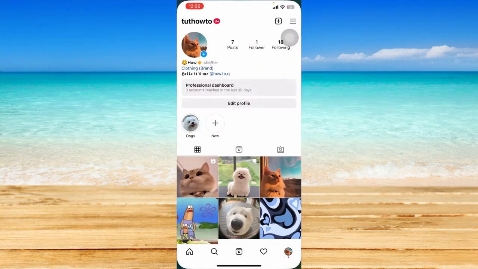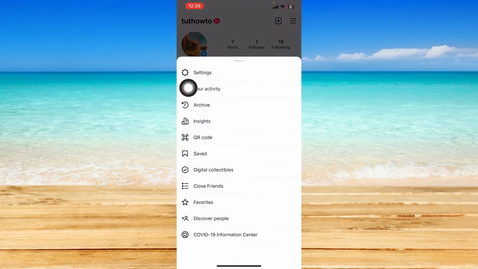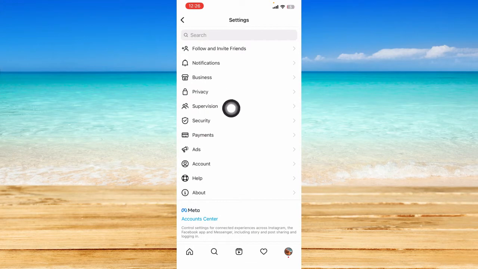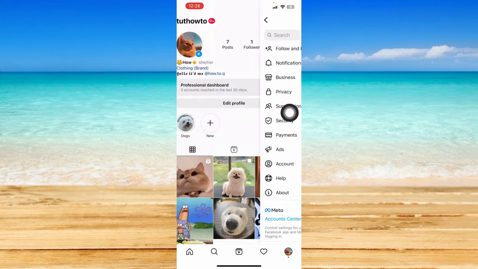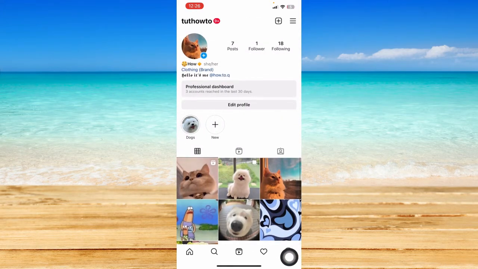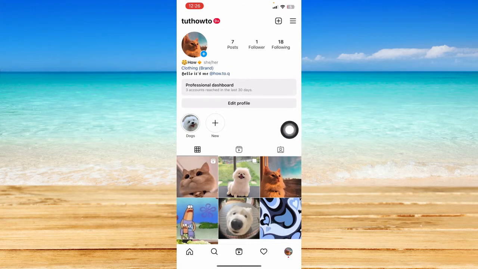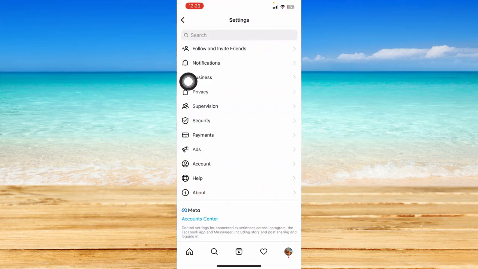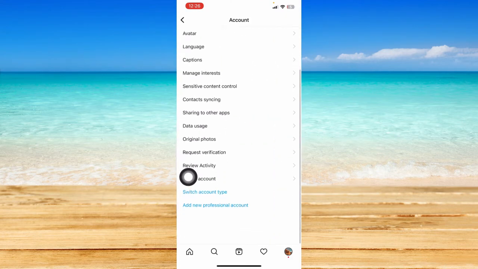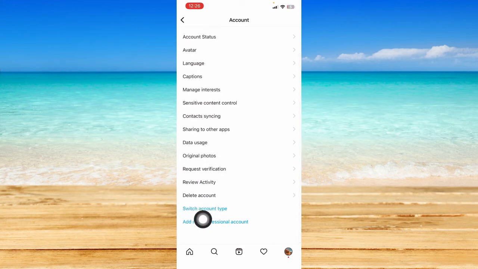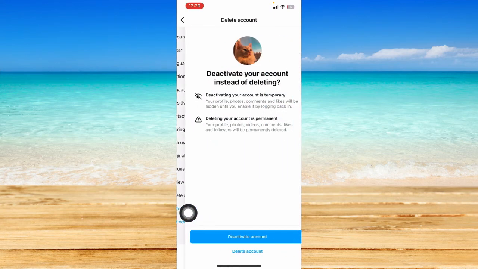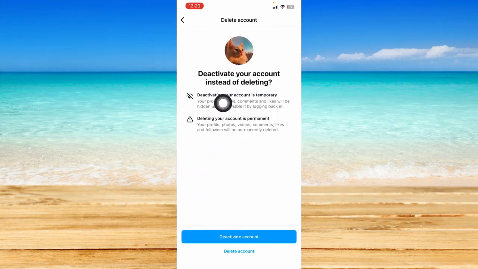So first, I'm going to walk you through on deactivating my account. So from your profile page, just click on your profile icon at the bottom right hand corner, and once you're here, click on the 3 bar lines, click on settings, click on account, and click on delete account at the bottom part of this page. And then you would have the option to deactivate your account.